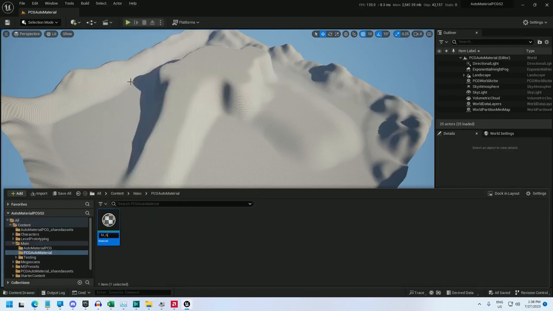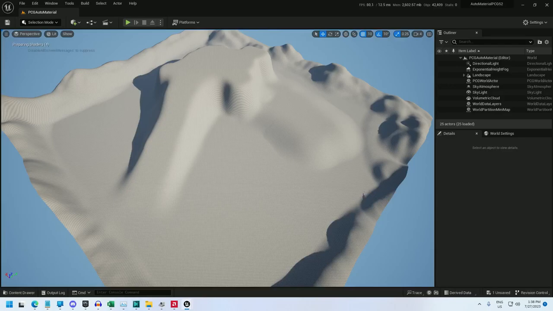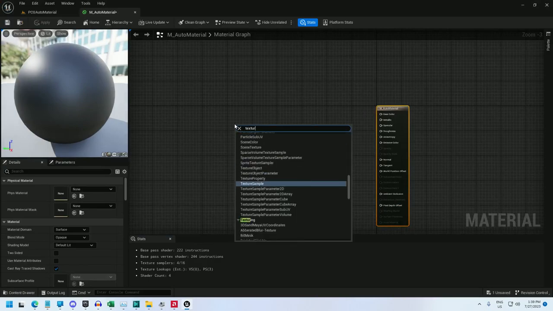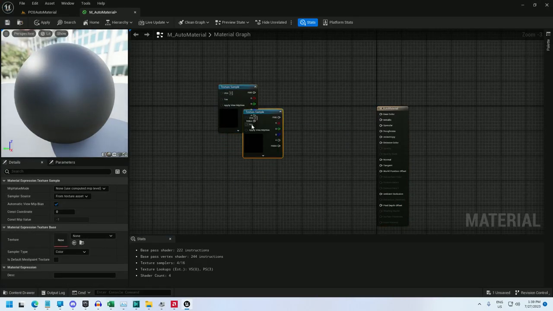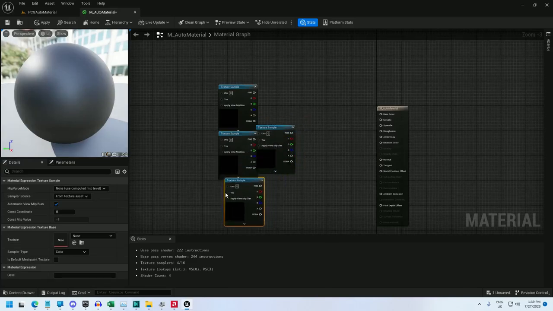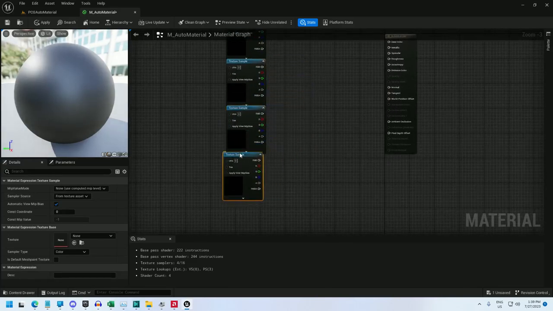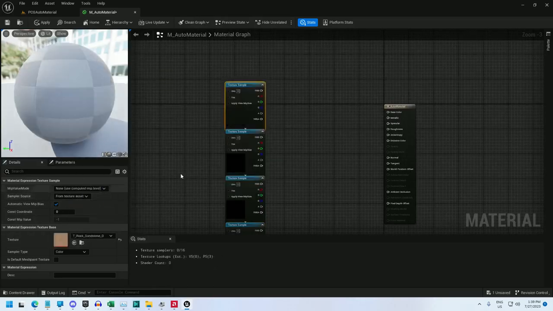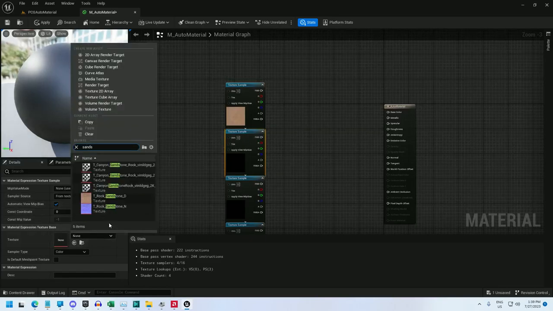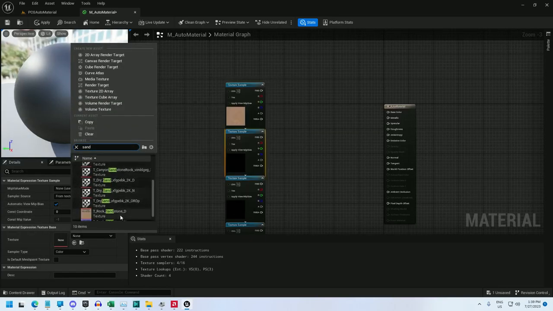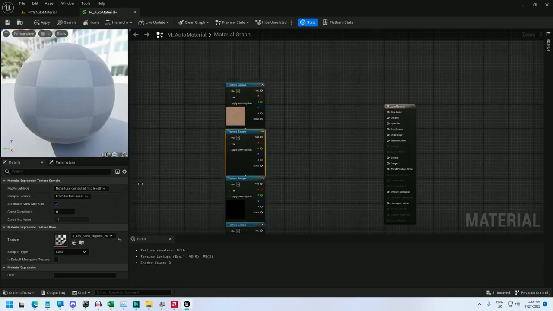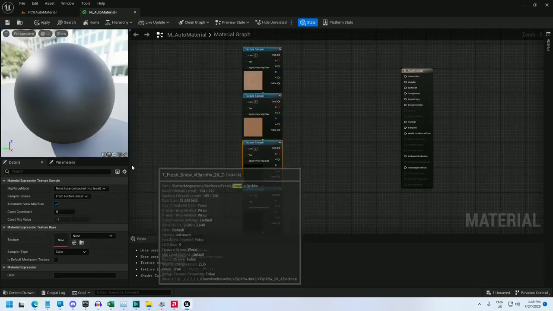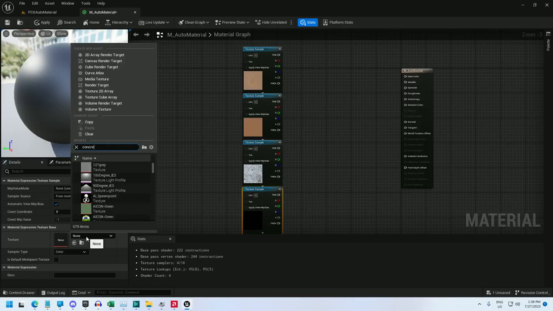Material, M_AutoMaterial. And I'm going to just whip this up pretty quickly. Start with a texture sample and make four copies of that. Three will be the auto material and one will be a painted layer. All right, so the first one, sandstone. Second one is going to be sand. Third one's going to be snow. And last one's going to be concrete.